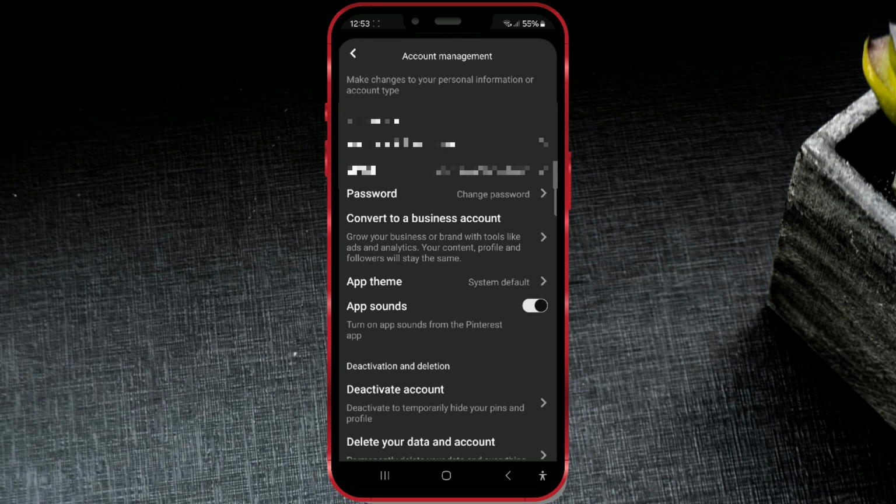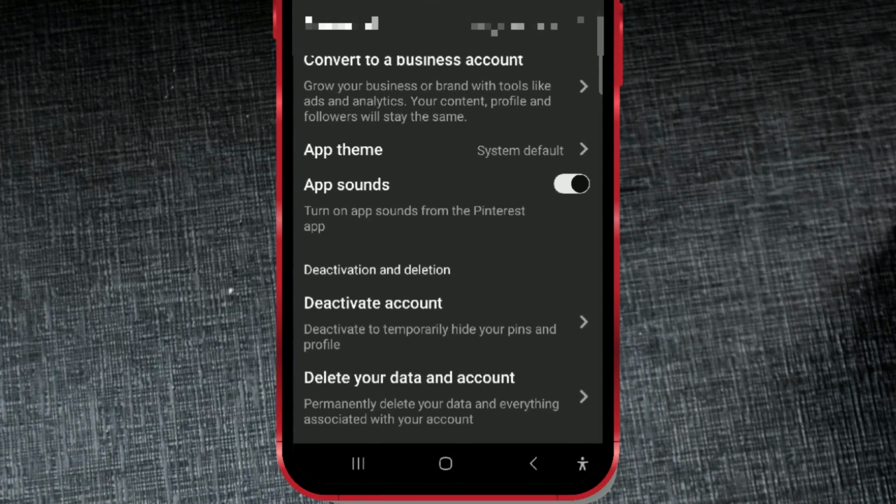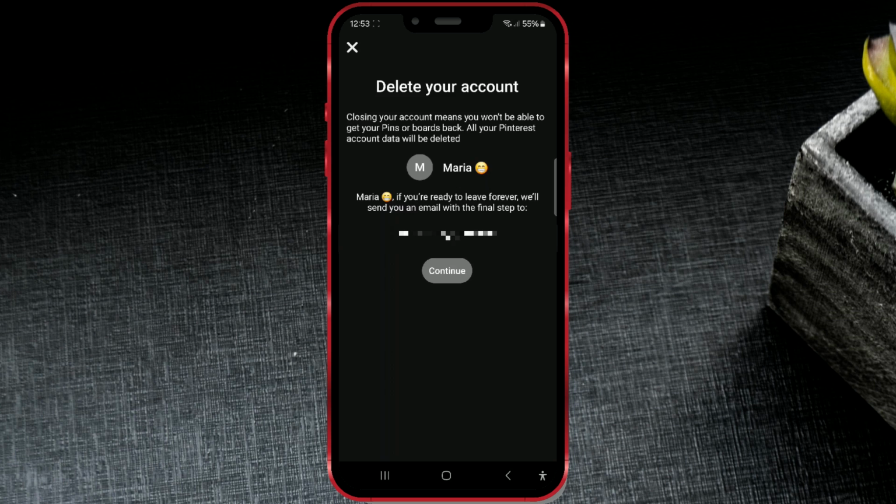At the bottom half of the screen, there are options for deactivating your profile and for permanently deleting your profile. Deactivating your profile is temporary, and the account can be restored after deactivation. To permanently delete your account, click on Delete Your Data and Account. Deleting your account will also delete all data associated with that account. Think carefully before proceeding. If you are sure you want to delete your account, click on the Continue button.